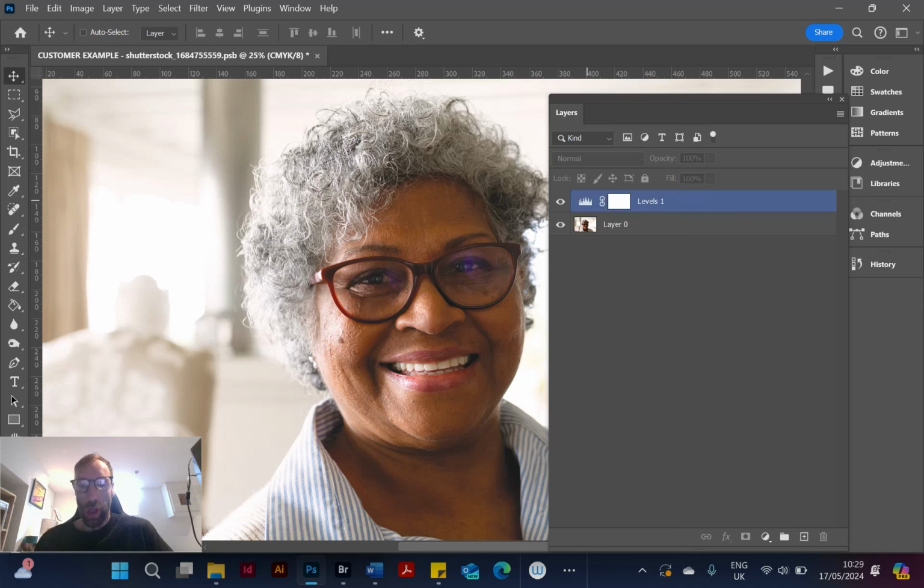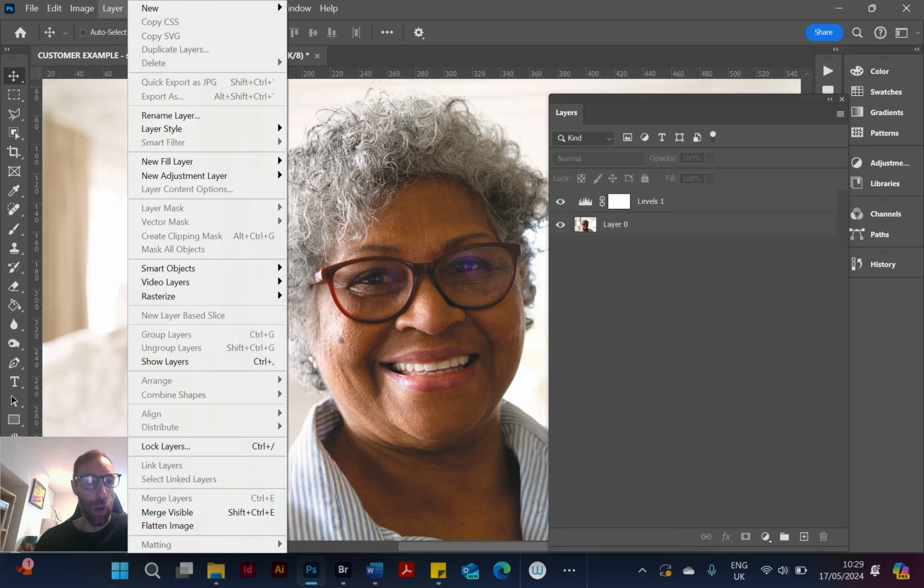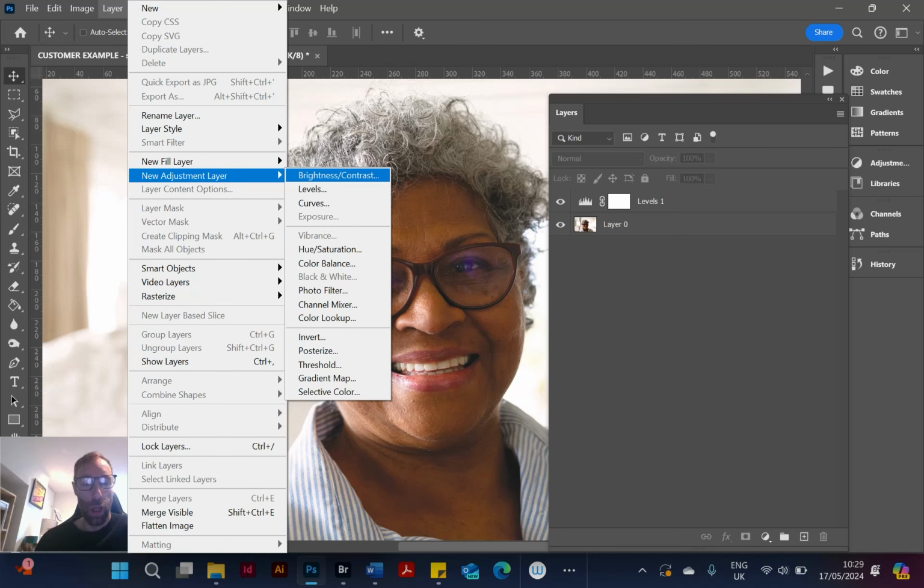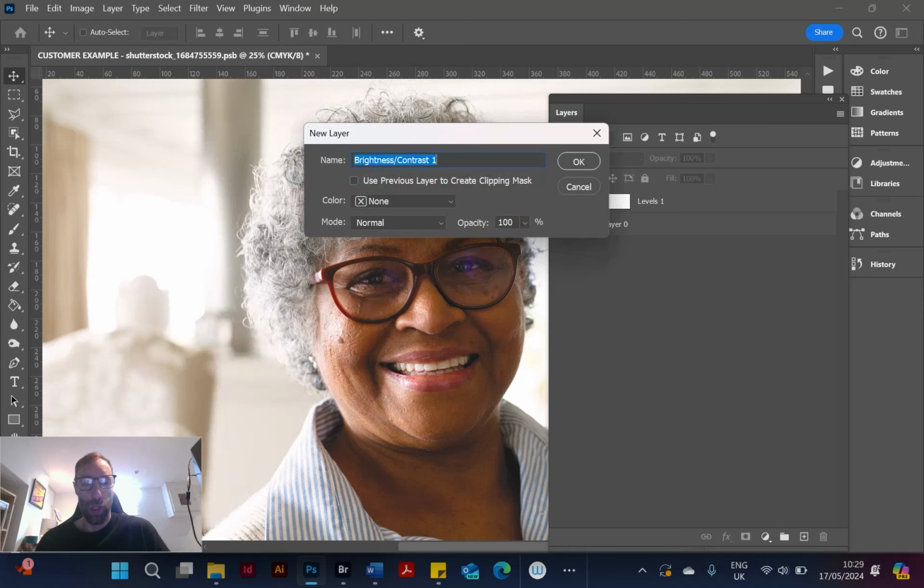So now that we've adjusted the levels, we've got to put an extra step of a little bit more brightness and contrast on top of that. So again, we're going to use a brightness and contrast adjustment layer. An adjustment layer is a separate layer with its own effect on it, meaning you can change it. So we come up to Layer, down to New Adjustment Layer, and where it says Brightness and Contrast, we just click that one.